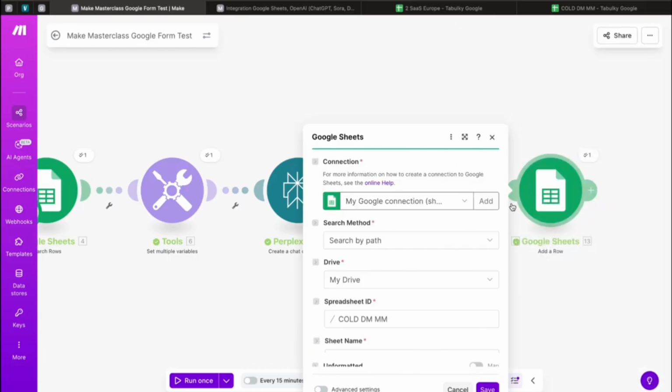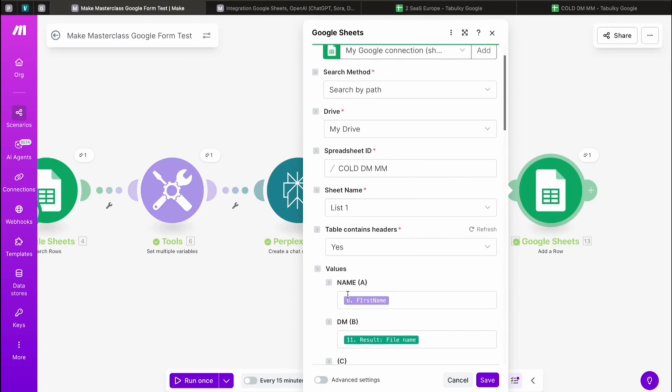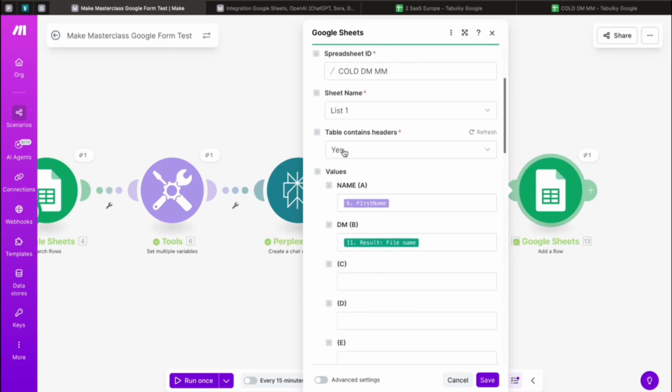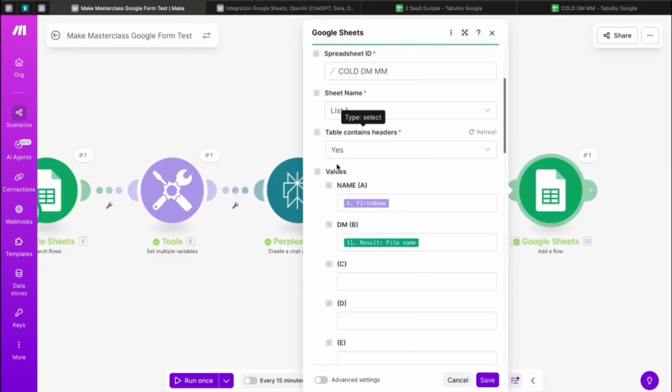And then we will of course add a new row. So I've created this basic spreadsheet. We have the sheet name, table contains headers. Yes, this basically means the headers are this, okay? So if I would say that no, the table doesn't contain headers, it would take these two as same as this. So always try to make sure to have this as yes.